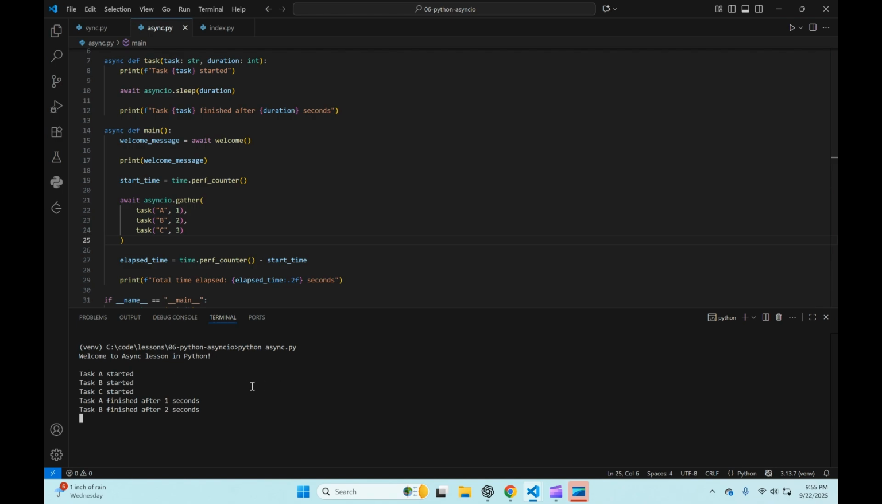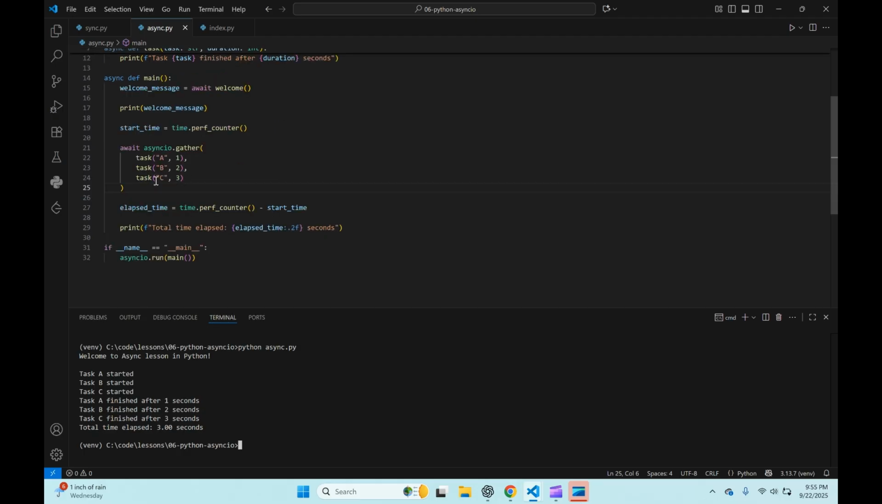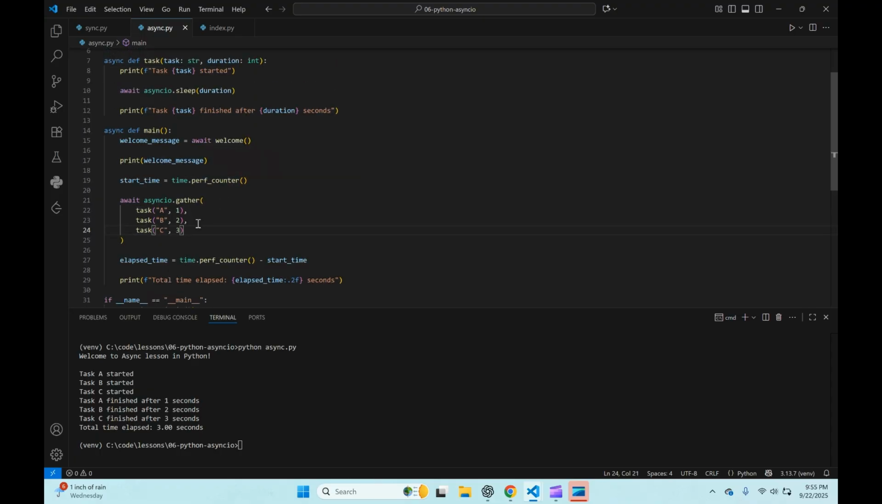So as you can see, we actually get tasks A, B, and C started before 1 second even passed. So this is already proving to us that this is running concurrently. And then as you can see, we get a total time elapsed of 3 seconds, right? That makes perfect sense because by the time task C finishes, tasks A and B are already done, because this whole code block is happening concurrently. So this is an example of doing something concurrently.